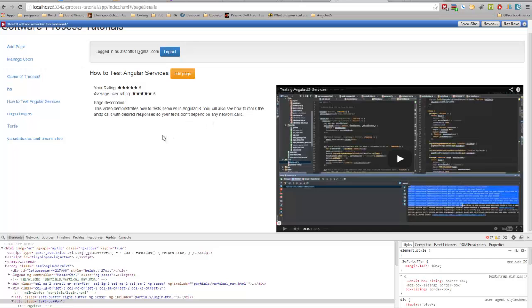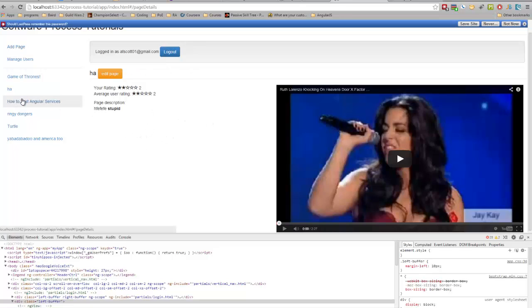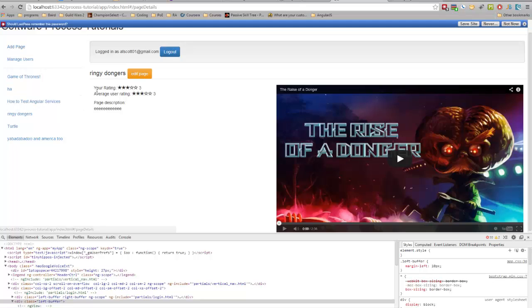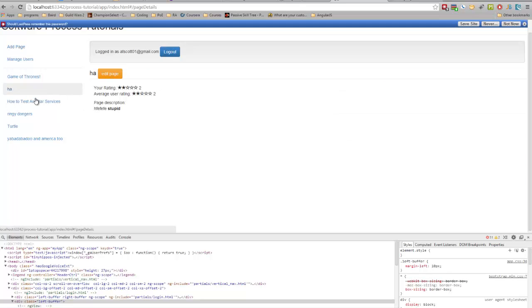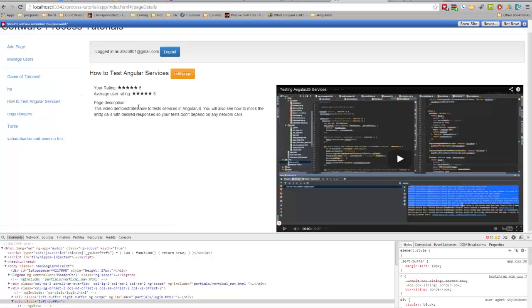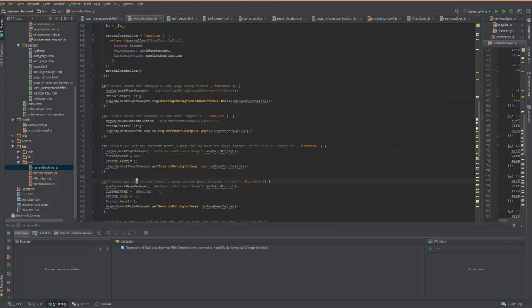Another thing you'll notice on this details page here is that when I'm changing from page to page, the user rating gets updated. So what happens is when the page details controller gets a new page, it is supposed to go out to the server with an AJAX call and request the rating for the current user that's logged in. So in my tests, I want to verify that functionality.